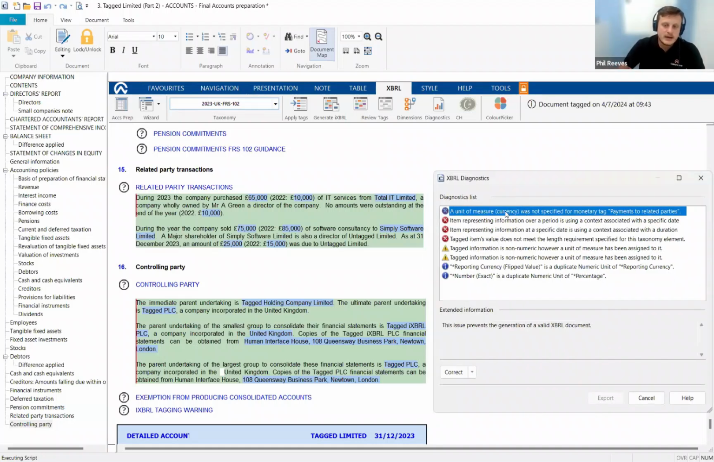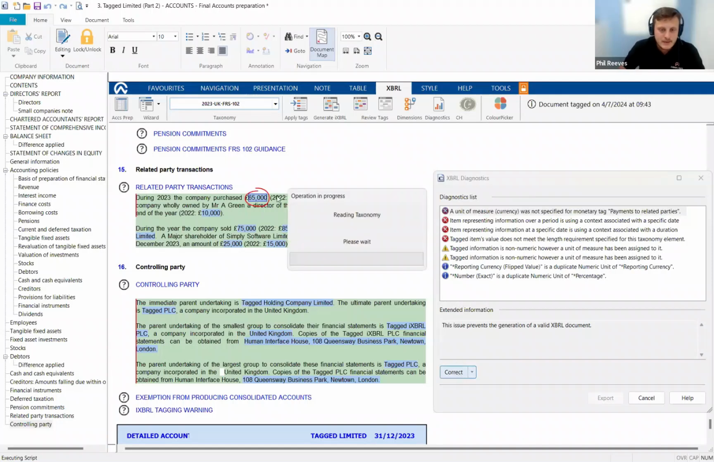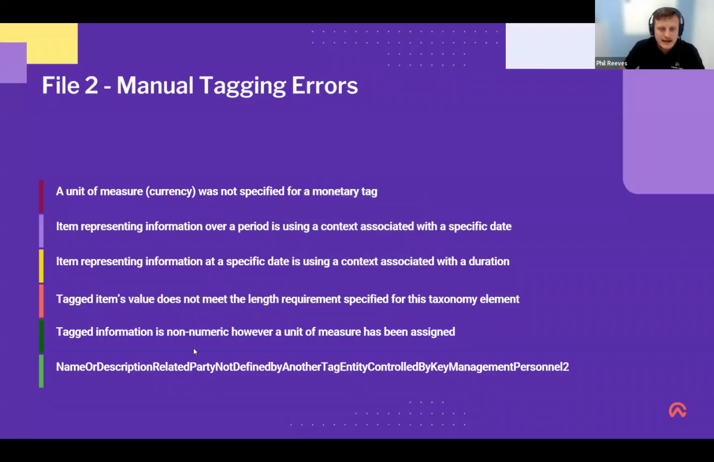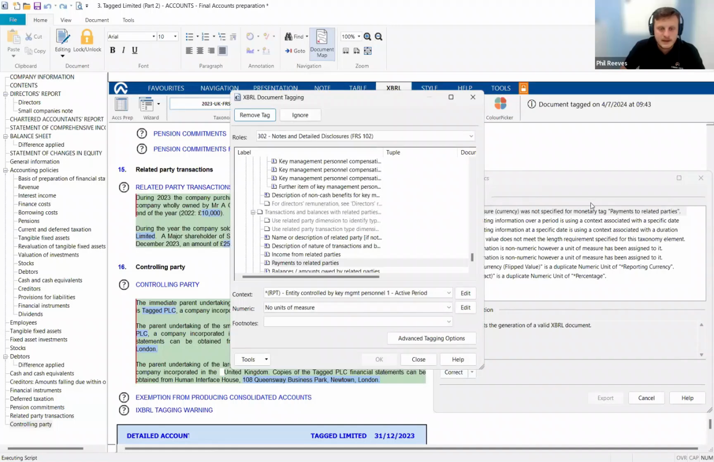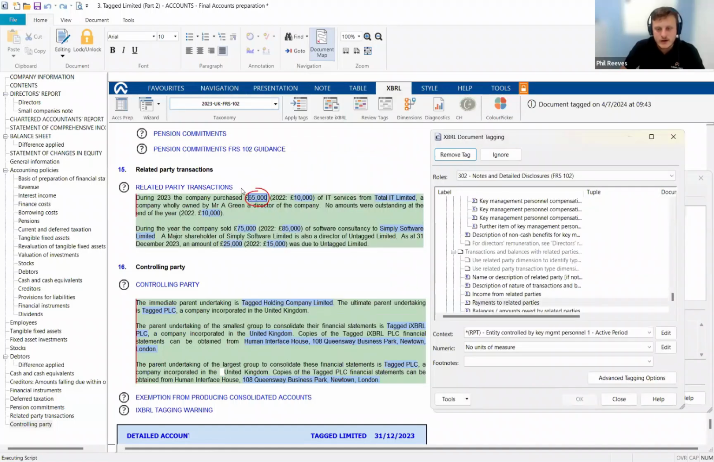So the error that we've got is the first one. A unit of measure was not specified for monetary tag payment to related parties. So this is quite a common one. When we're tagging numeric items within the Caseware file, we need to assign a numeric value to that, or a numeric instance to it, I should say. So when I go to correct here, we're referring to this, and again, Caseware will flag in the file with a red icon what tag it's referring to.